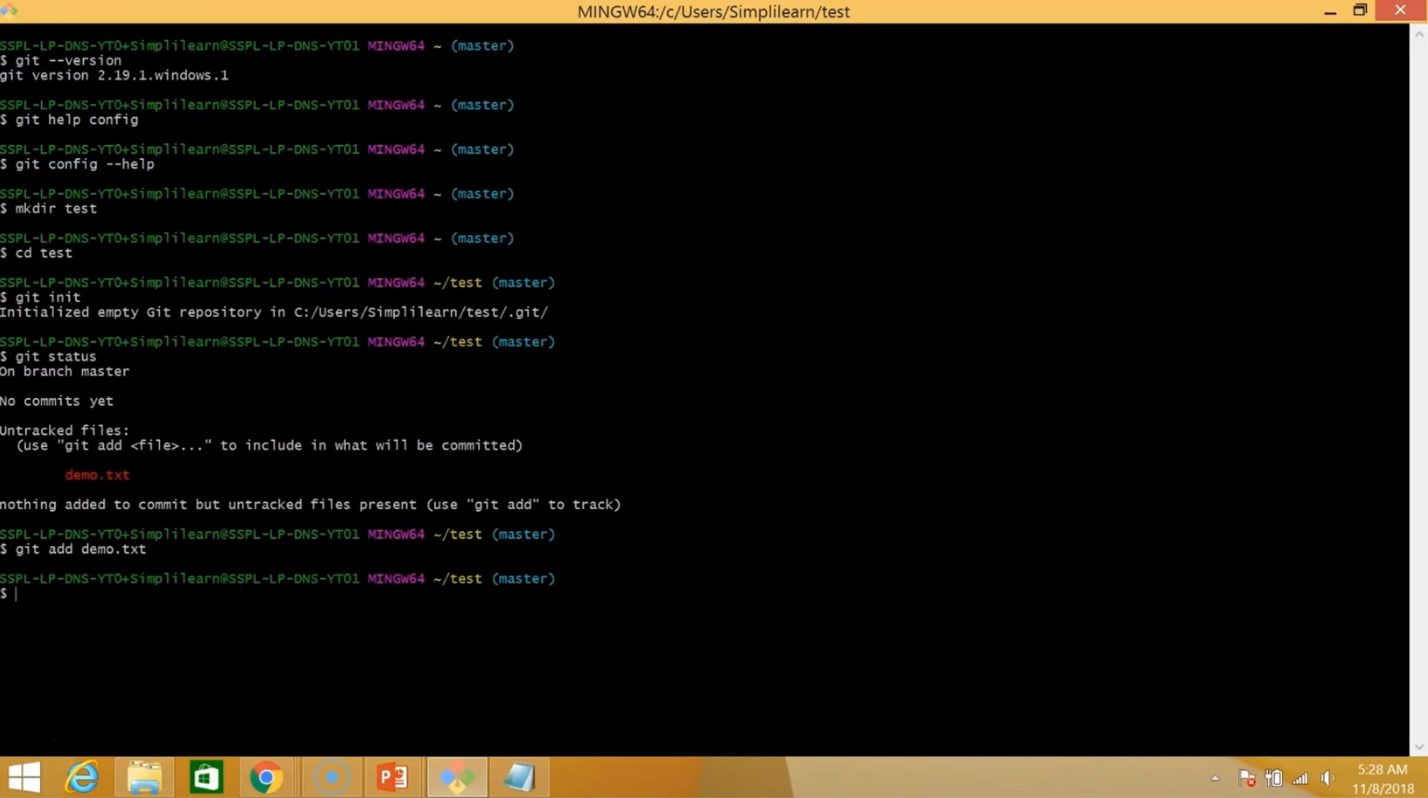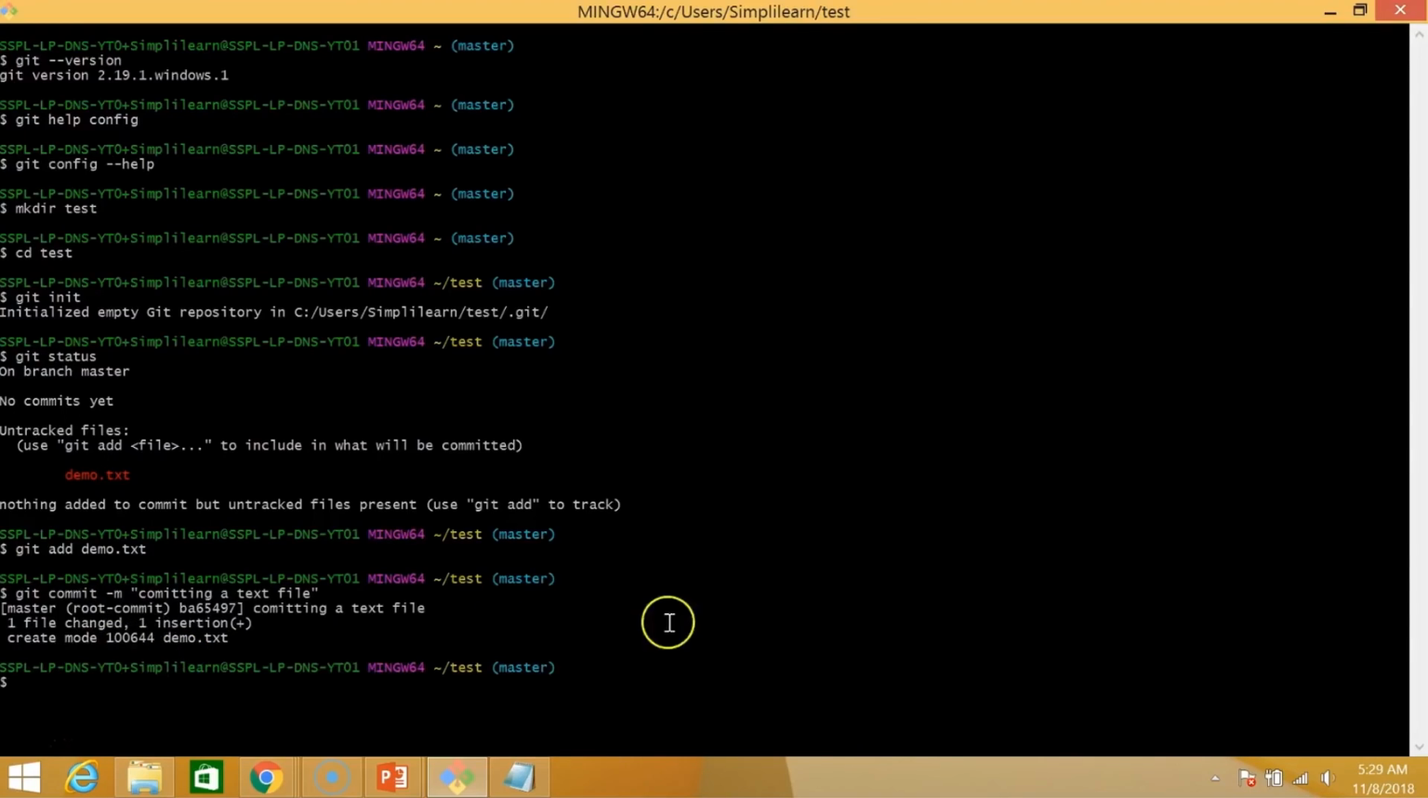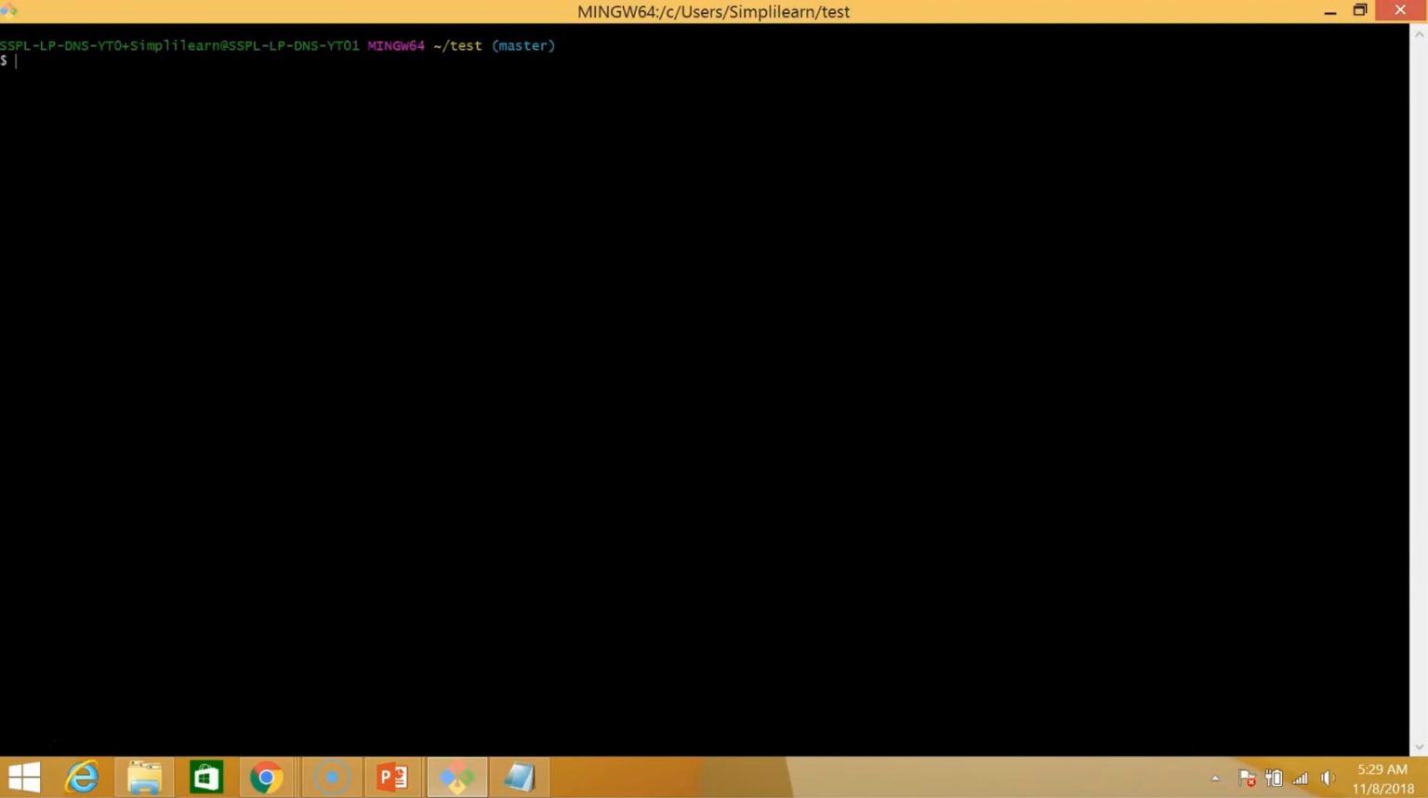The next command that we'll be applying is the commit command. And when you add certain files to the current directory, the commit command is applied on all the above directories. So git commit -m and a message that will appear once the file is committed. So as you can see, one file is changed and one insertion. I'll just clear the screen.